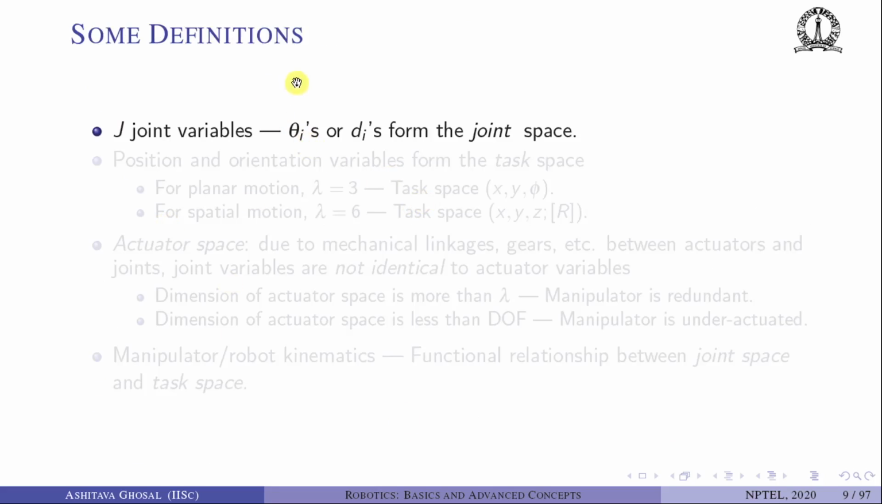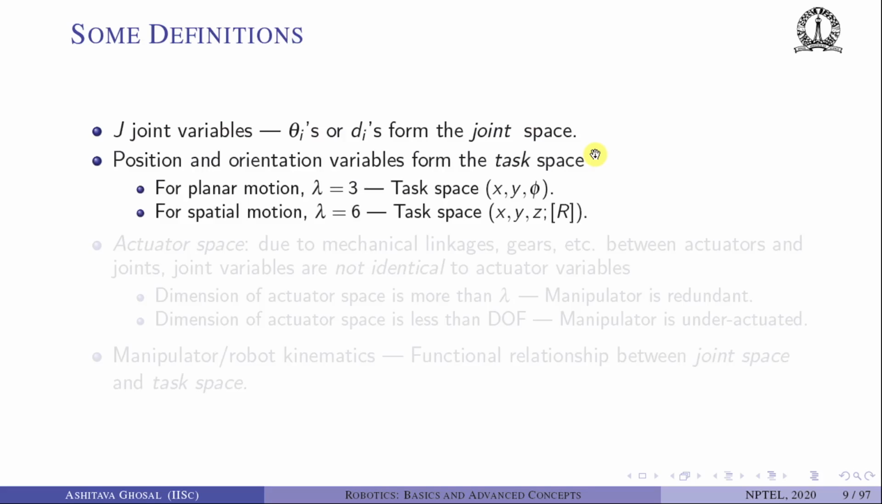A few more definitions. The joint variables are typically, in a serial robot, thetas, which are the link rotations, and d, which are the translations of the links. All these thetas and d's form the joint space. The position and orientation variables form the task space. For planar motion, lambda is 3 and the task space is x, y and phi. For spatial motions, lambda is 6 and the task space is the 3 position variables x, y, z and the 3 parameters in a rotation matrix.